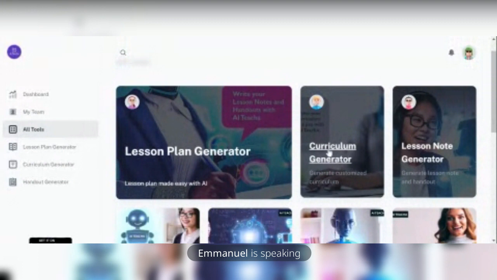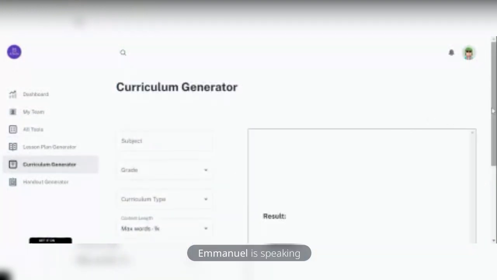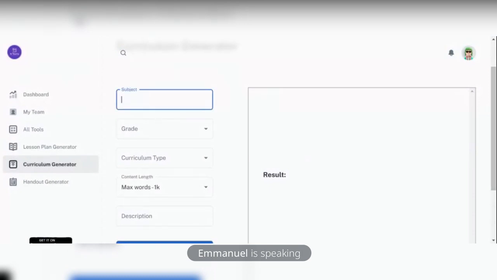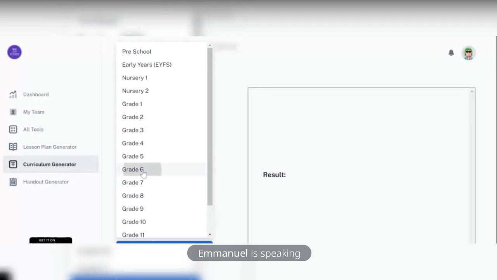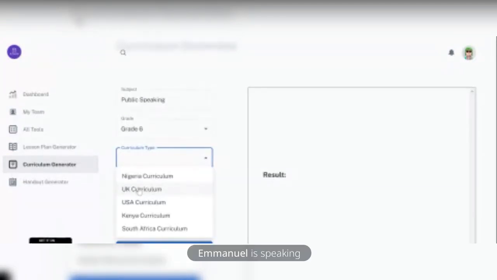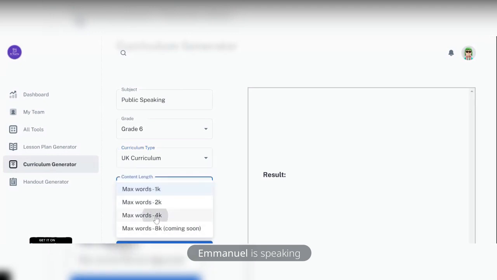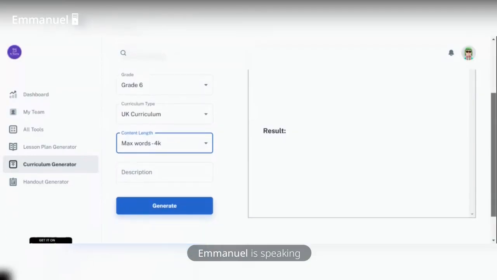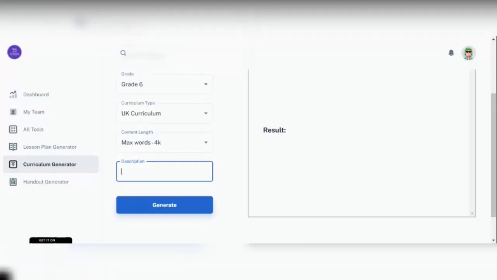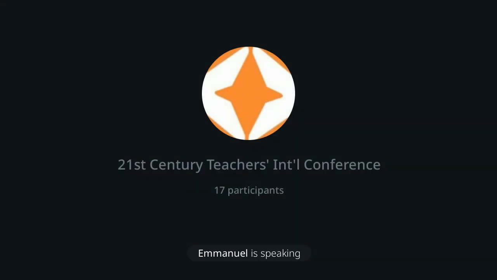So let's now go back to the curriculum generator, right? I want to try this out, and I want to generate a curriculum for my class. Let's say I want to teach my students public speaking, right? I want them to learn public speaking, and I want to do this for my students in grade 6. Well, you can use the Nigerian curriculum, but I'm not sure the Nigerian curriculum is sound in that. Okay, I'll preferably use the UK curriculum. And I'm going to use the 4 keywords, right? And I'm going to add here only. Okay, let me generate and let's see what we have before we come back to the description.